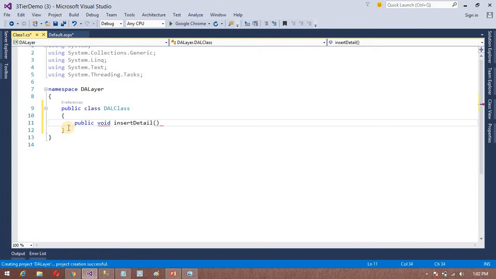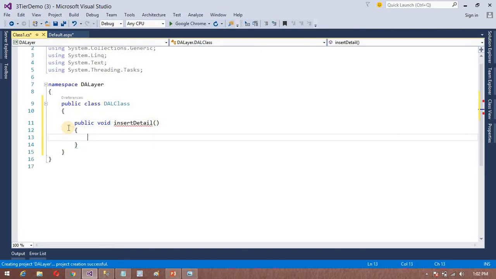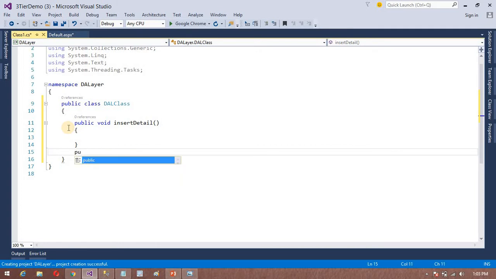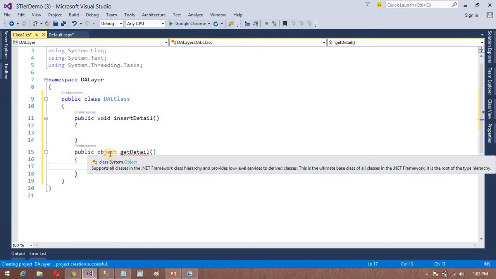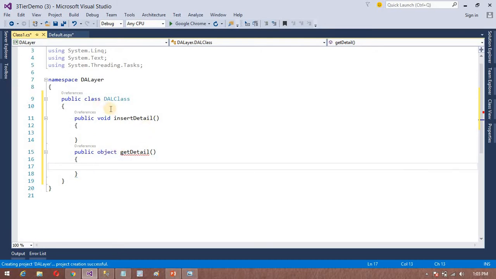Insert detail, and after that one more method is required for me: public object, object type, and get detail. So the get detail is an object type, so it must return something. So first I need to work on that.